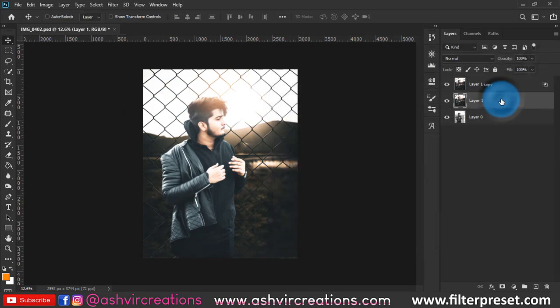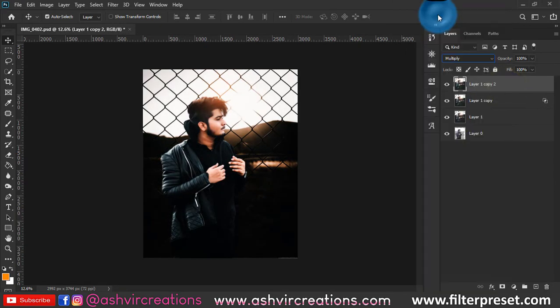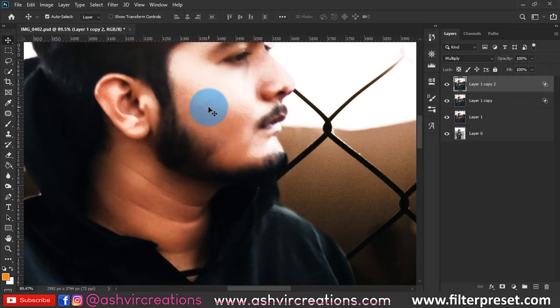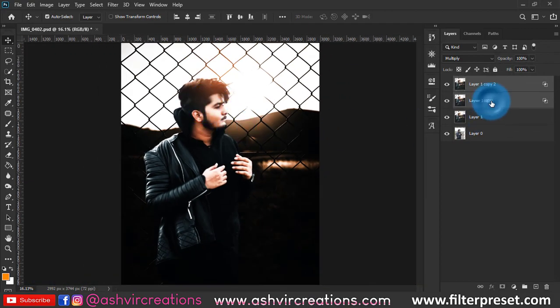Now again duplicate the original layer, change the blending mode to multiply, right click on it and select blending options, press the Alt key from the keyboard and just move the slider from right to left until you get a perfect effect on the face which you want. Right now just hit OK and as you can see, this one is looking kind of perfect, the jaw lines and all. Now select both the images by pressing the Control key and press Ctrl plus G to make a group of both images.